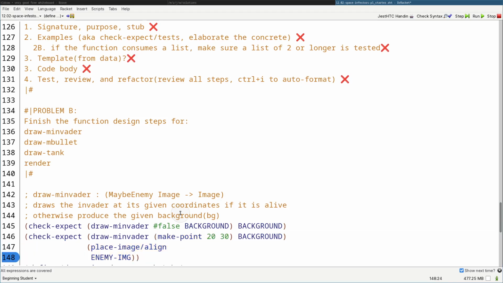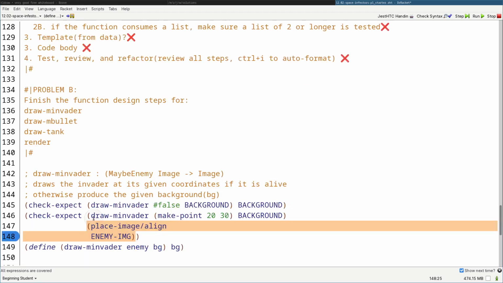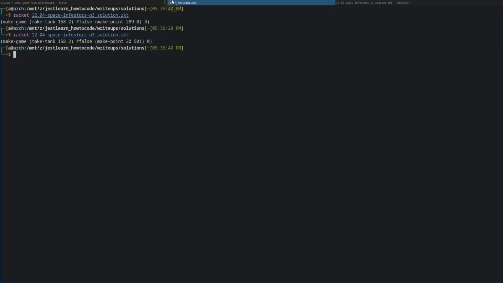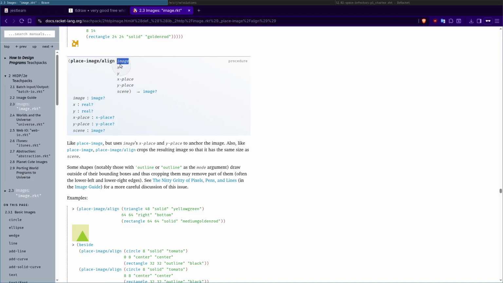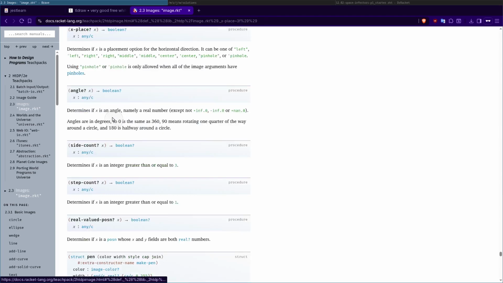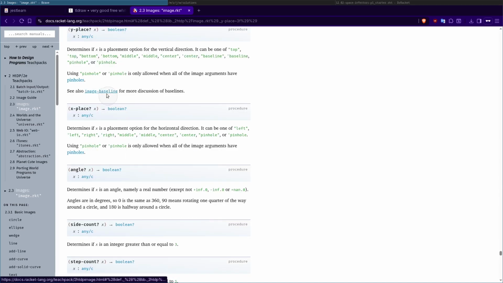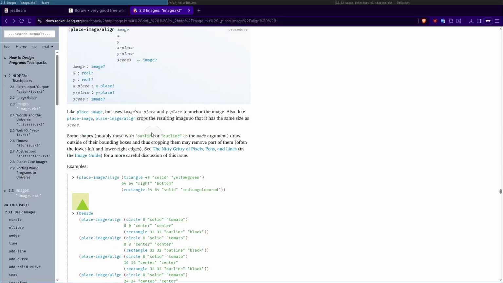Pause the video and try to fill in this function for this draw-mbullet. Spoilers in 3, 2, and 1. I'm assuming that you took a good swing at it, so now let's go over it together. So this place-image/align, there is the documentation for it. It takes in the image, and x and y, which are numbers, and then the x place and the y place. Those are strings, the system strings for the x place: left, right, middle, center, etc. And there's another one for the y place: top, bottom, etc.